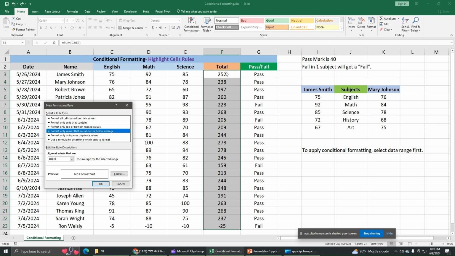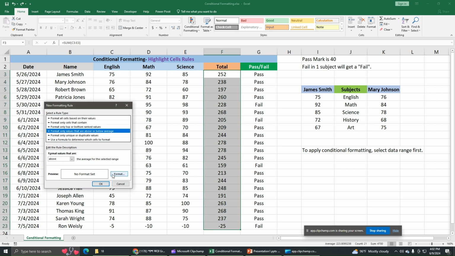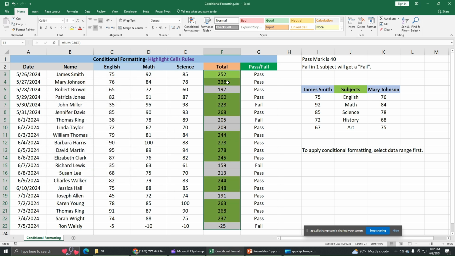If I select this, after you select any data range, you will see some statistical data by default, for example average, count, sum. So here you can see in this data set the average is 223 point something. If I want all the values above average to be selected in green, then you can see all the values that are more than this 223 are selected in green color.